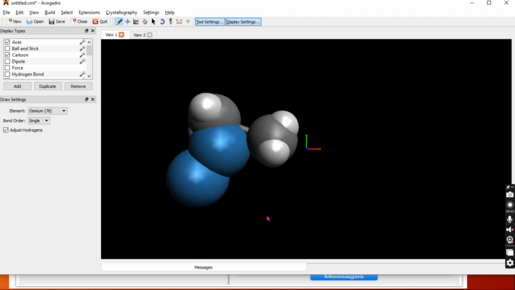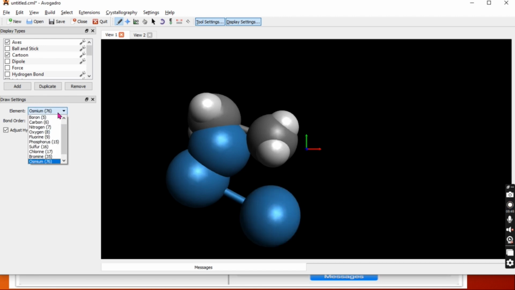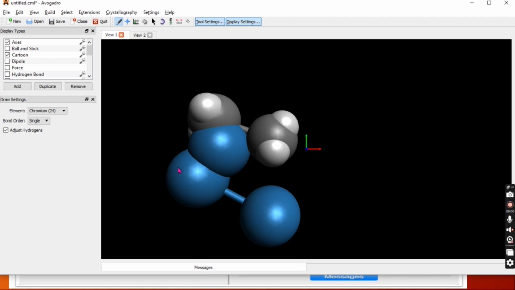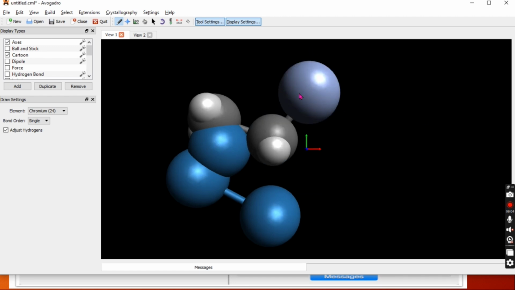Now this is the element, and I have selected osmium, and we can have others like chromium. We can use zinc, chromium. Okay, then from here, this is the chromium atom. So this is the way, and we can have a bond order. It can be a single bond, or we can have a double bond.